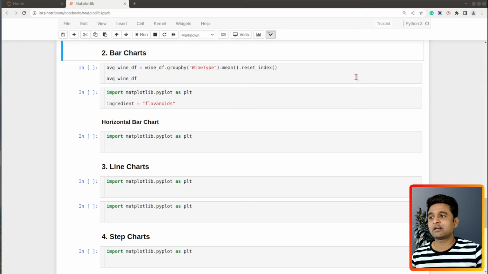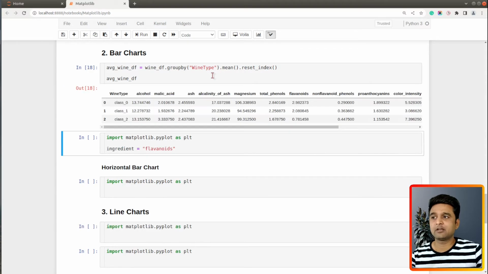All right, so the second chart type that we will introduce is bar charts. Now I want to create a simple bar chart where I am displaying the average value of one selected ingredient per wine type. In order to do that, I need to create one new data frame from our original wine df dataset. So what I will do over here is call the group by method on our original wine df data frame, and I want to group entries by wine type. And once I have done that, I want to call the mean function on that, so that I have average ingredients per wine type. So let me execute this cell and show you the result.